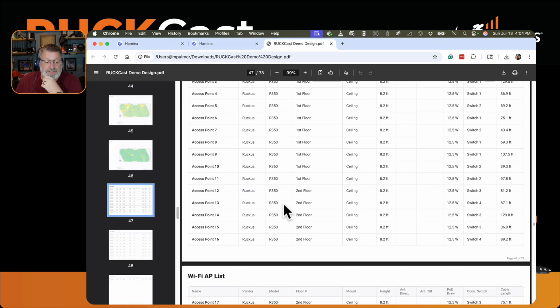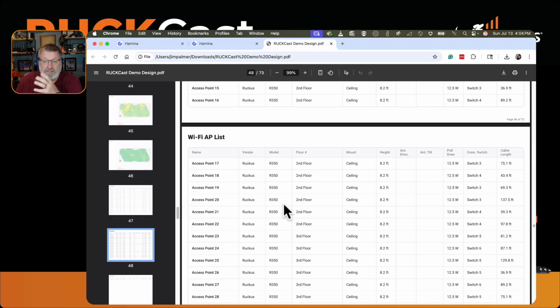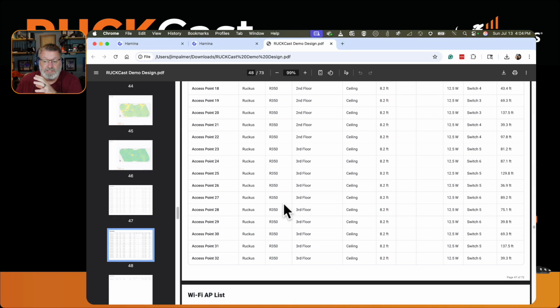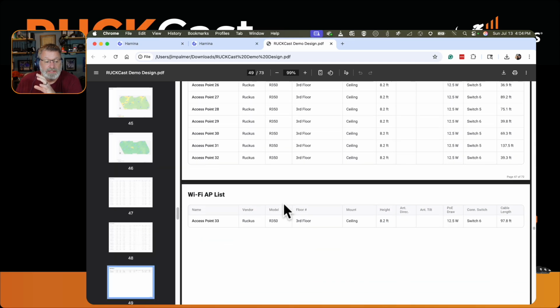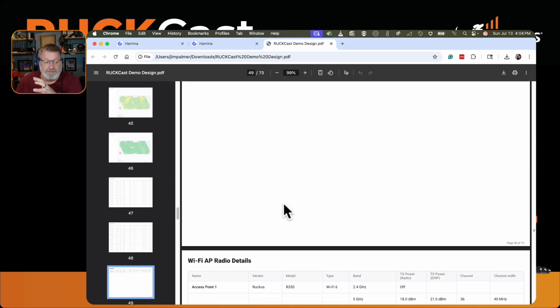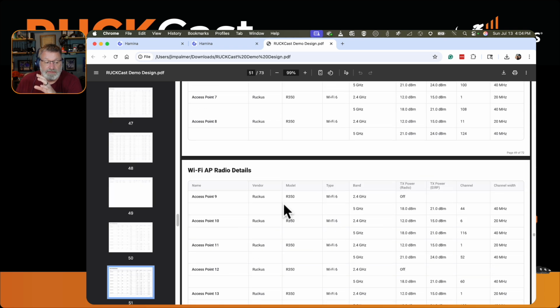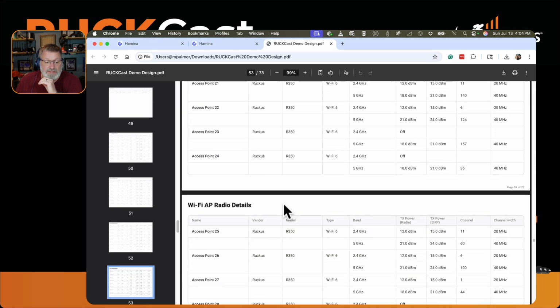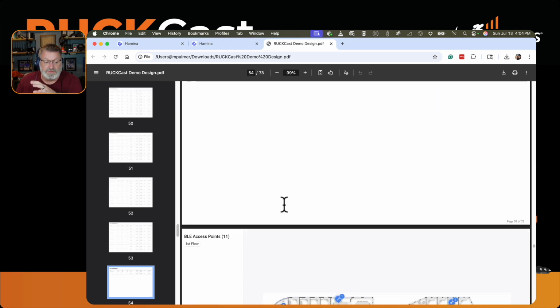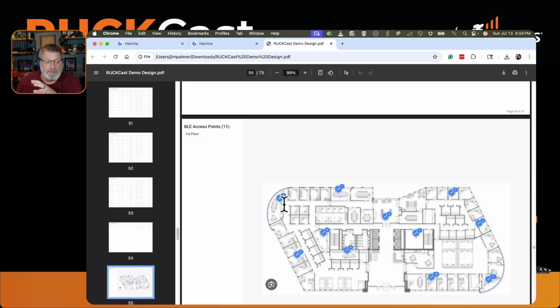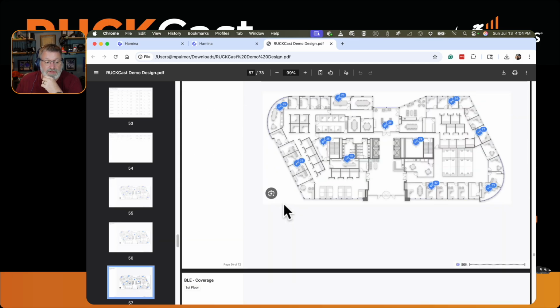And this shows us in a document you can print out just these pages, and you say, hey, this is what my inventory list is going to look like for APs. I have my radio details. I can come down here. So these tables are really handy to have. BLE, we're going to skip those.